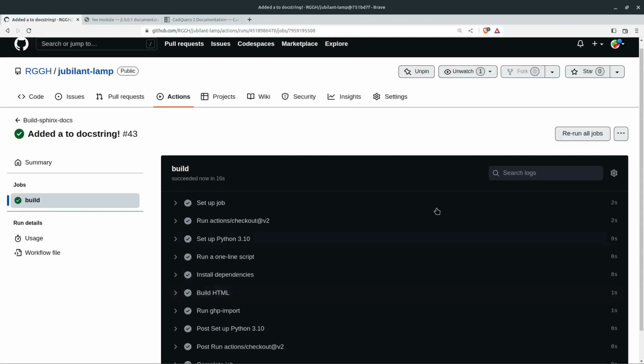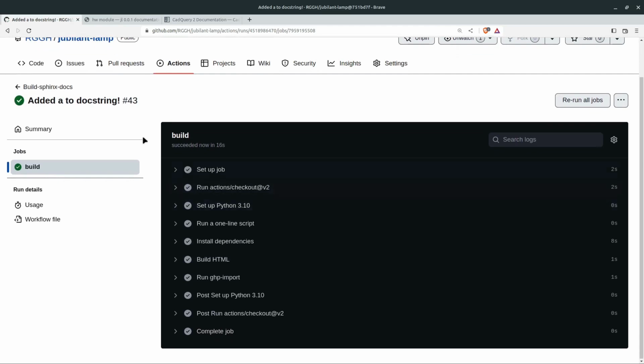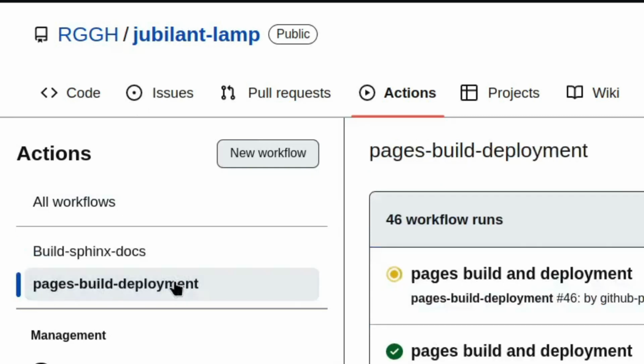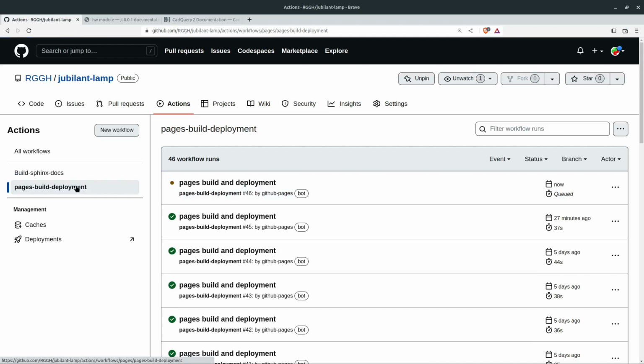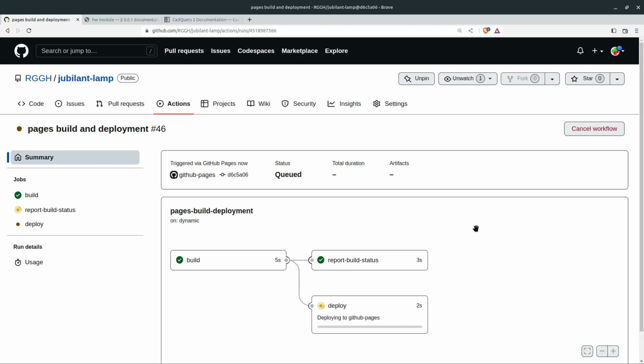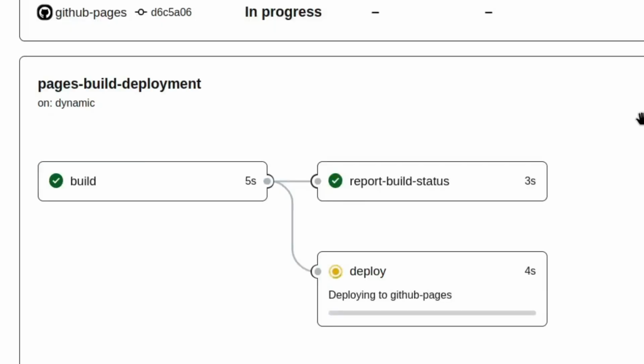So all of that's completed. It's built the documentation. Go back. And now if we check deployment, so two stages, there's the building of the Sphinx docs and then there's the deployment. The deployment is where the HTML pages get moved across to GitHub pages. Click on that, and we get the progress. We can see the report build status. That's gone green with a tick, and deploying to GitHub pages.